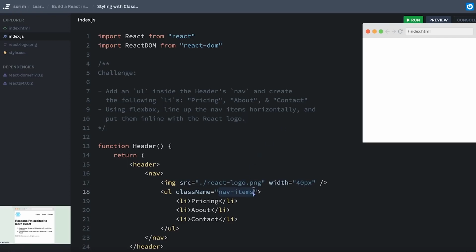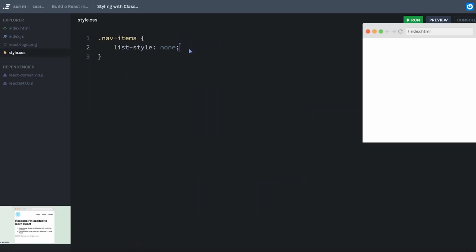Well, let's piggyback off our nav-items class, which we already have. I should just be able to change the display to flex, and sure enough, that gives me all of my items in a row. Now let's put our list item in line with our logo image here, and then we'll worry about some spacing between these items.